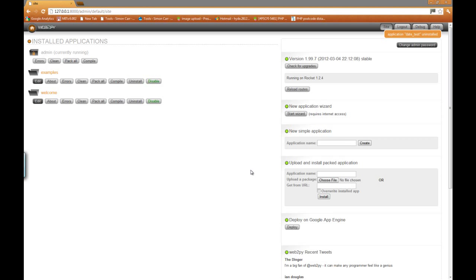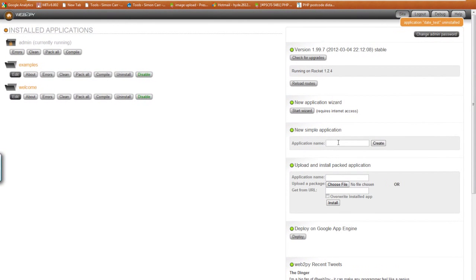Hello, and in this tutorial I'm going to show you how to change the default date format that comes with Web2Py, which by default is in the American format of year, month, day. So I'm going to start off by creating a new application.